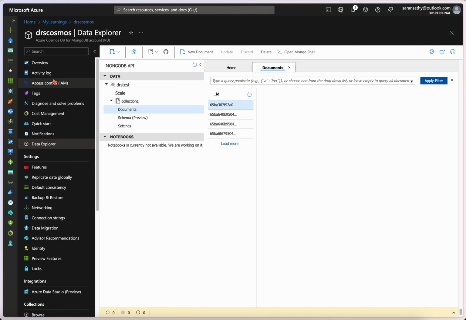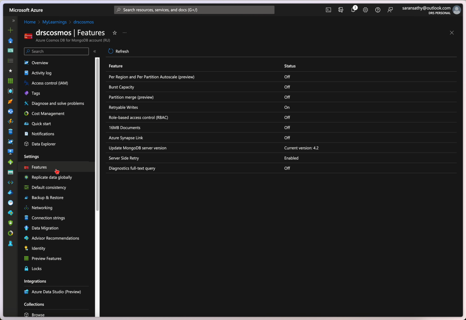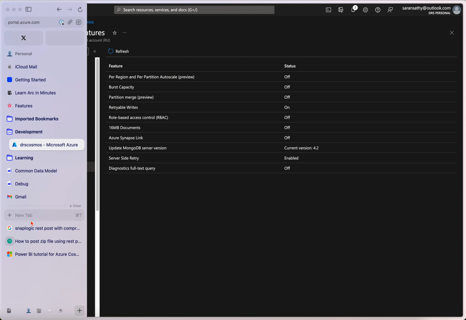One key thing I want to mention, as we are integrating this with SnapLogic, is that this is MongoDB based on version 4.2. One feature I would suggest enabling is retriable writes. If it is not enabled by default, make sure that you enable this. That's the key thing. Now let's move on to SnapLogic.